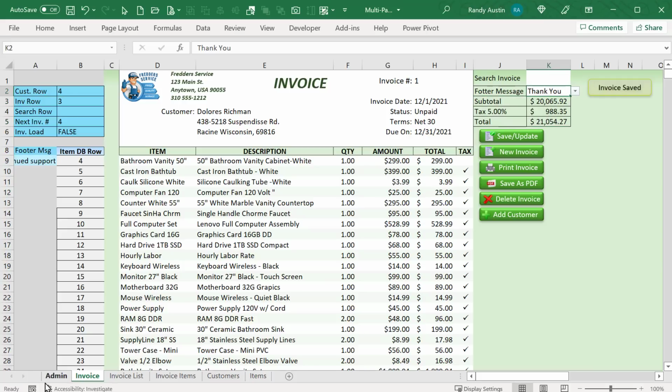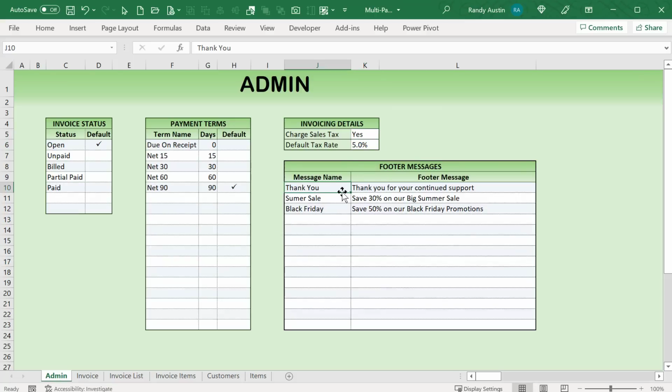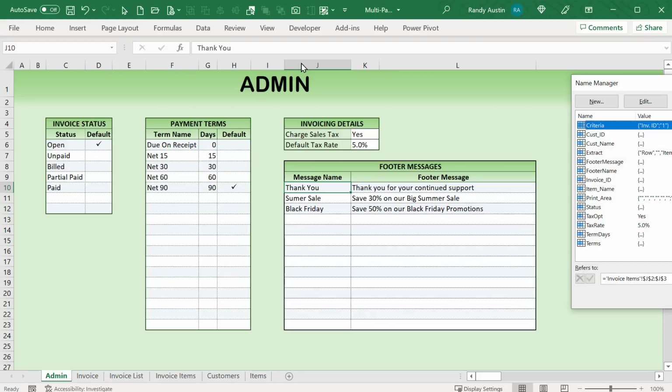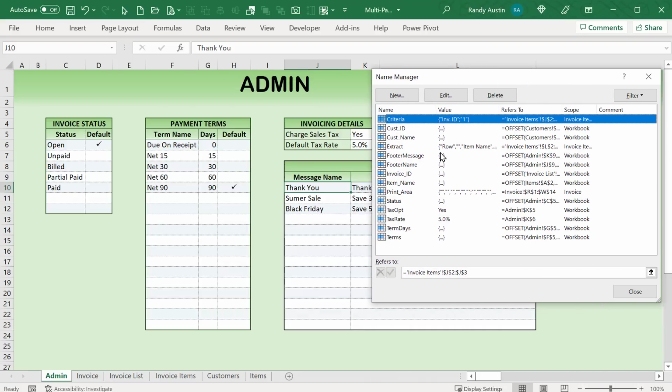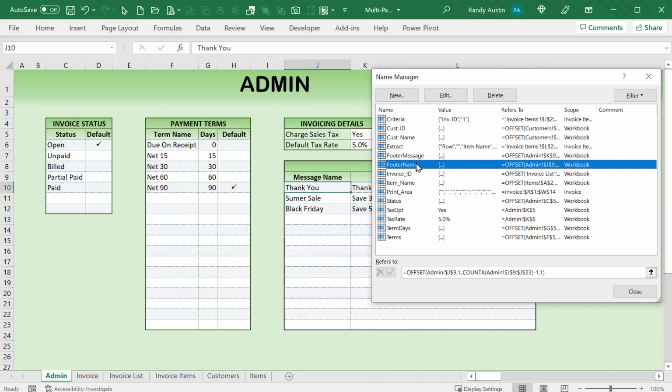Great. But the footer messages inside the admin come from here, right? So if I have a footer message here, and I've got different footer messages, I can create a footer message. The long text form is here, and I've got some named ranges to help us with that. If we go into the formulas and the name manager and look at something called footer name, this is a dynamic named range based on the 3 items that we have here. As our footer messages grow, so will our named range.